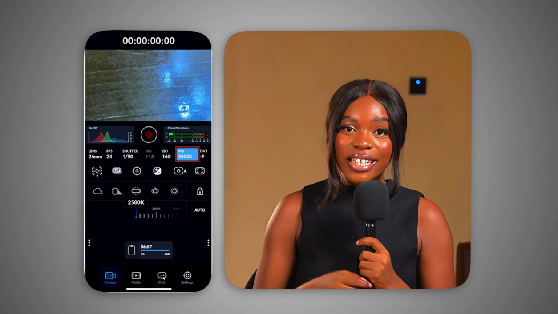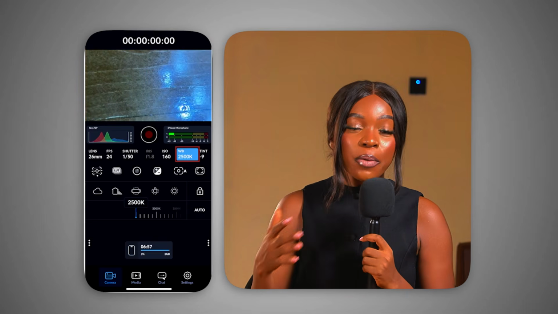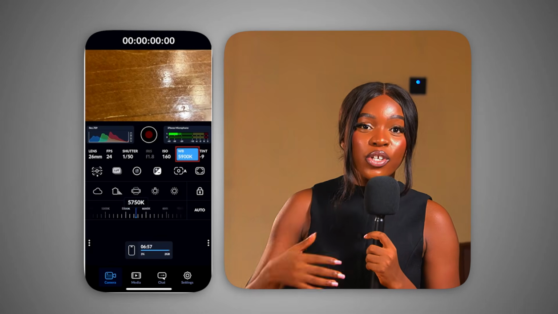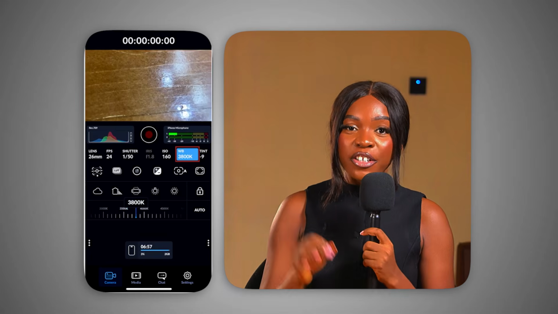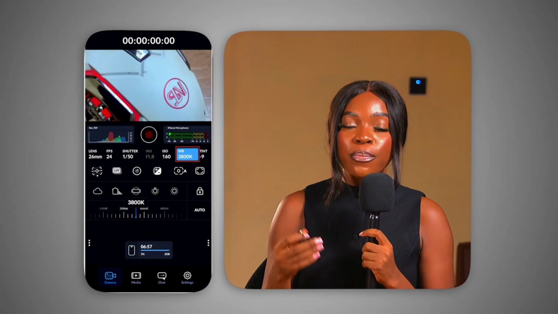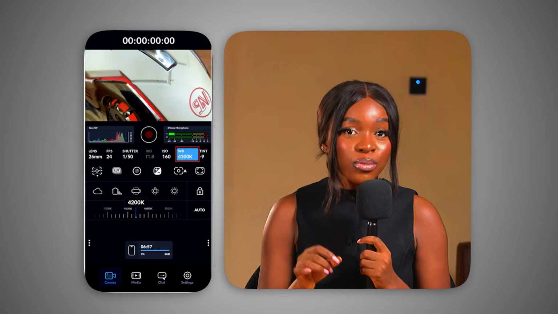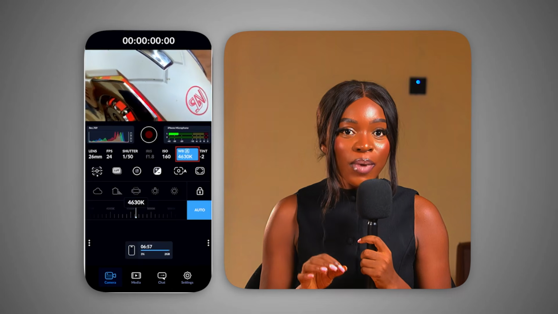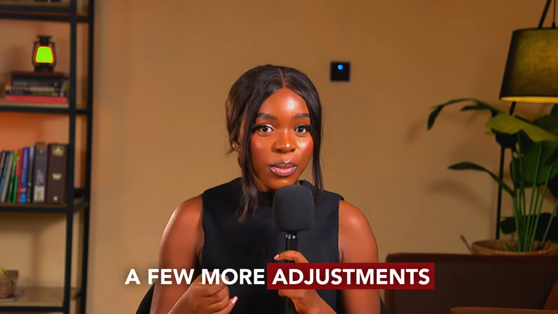Moving on to the next setting is your white balance. The white balance is what controls the color temperature of your video. If the temperature is too low, then the image is going to look very blue or cold. If your temperature is too high, then the image is going to look yellow or warm. Now the best way to accurately set your white balance is to place something white in front of the camera and adjust your white balance until that thing appears truly white on camera. Once everything looks correct, what you want to do is to lock your white balance so it stays consistent throughout your recording.